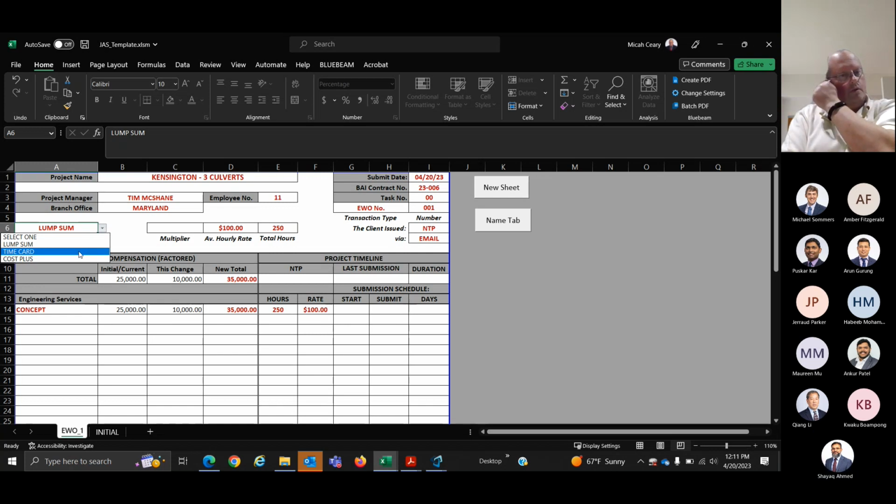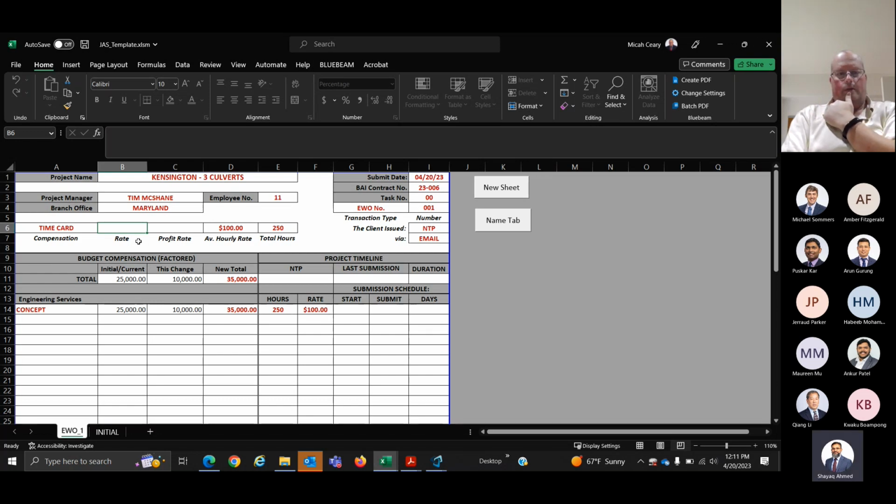And modifications to that will actually change the way this looks up here. So a good example would be DGS, which is set up lump sum, versus state highway, which is time card. And that changes the rate and the profit, etc. Anything you want to add, Anthony?